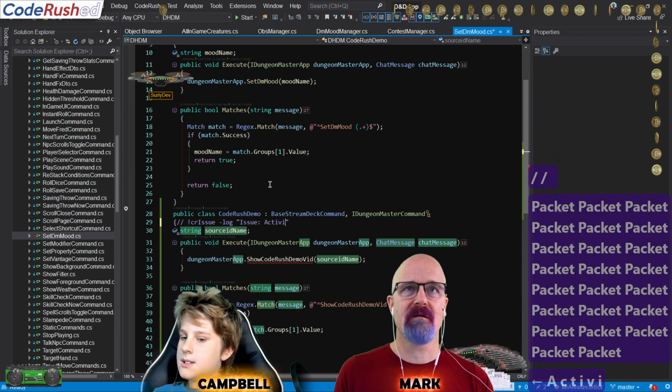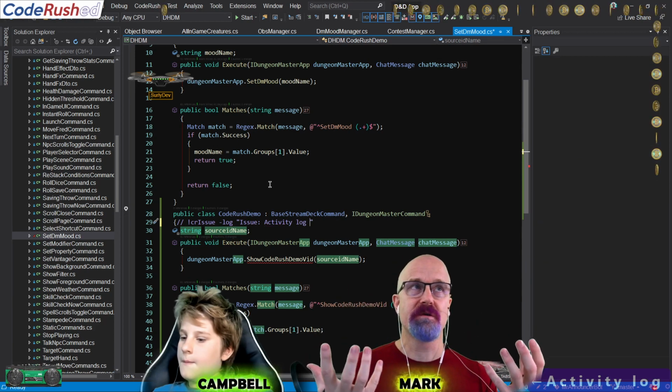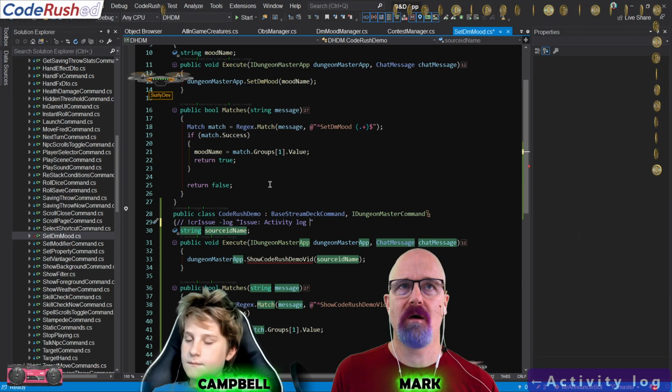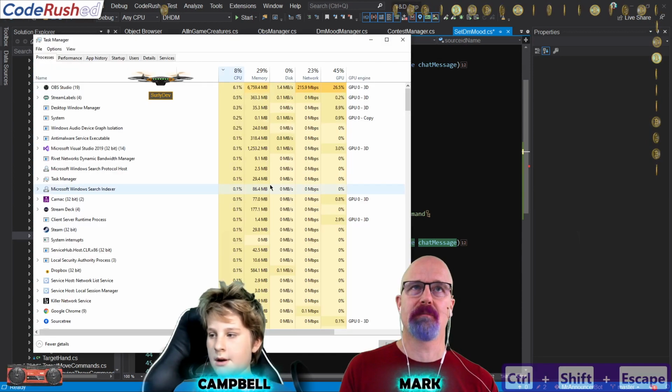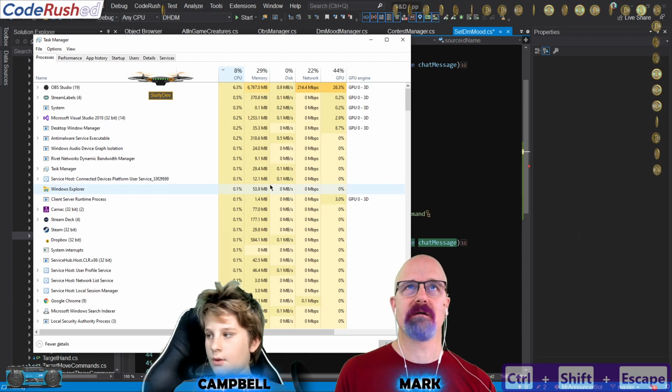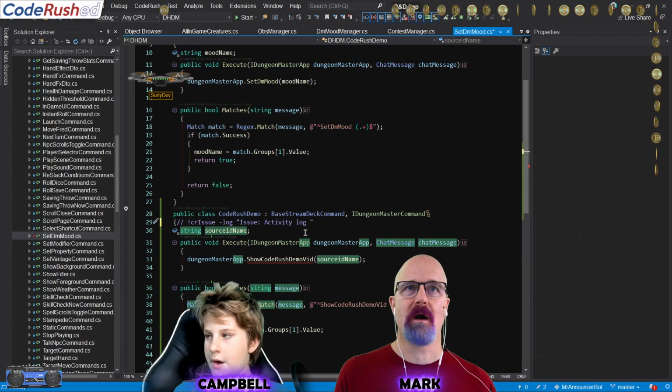Activity log error. Yeah, I've been noticing Code Rush, or not Code Rush, but Visual Studio is seemingly slow all the way in here, and it's impacting everything. And I don't know why. I brought up the task manager here. Everything looks kind of normal. I don't understand why it would be slow.